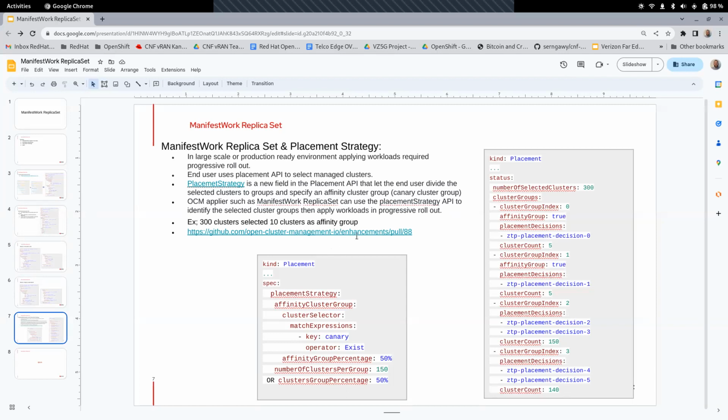The proposal is still not approved yet. So I encourage everyone, if they can, to take a look and give feedback; that would be much appreciated. But the future work for the ManifestWork replica set is to let the end user have this kind of progressive workload apply, either with canary or affinity cluster groups, or based on how the user defines the cluster groups.